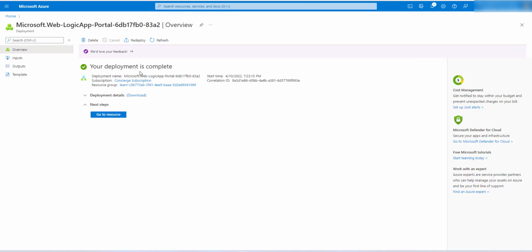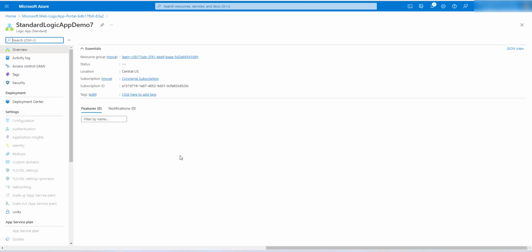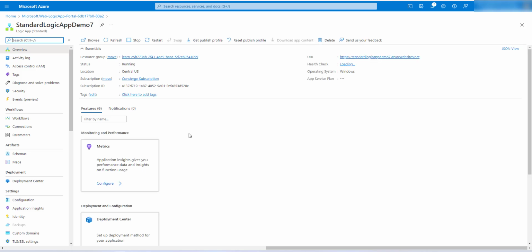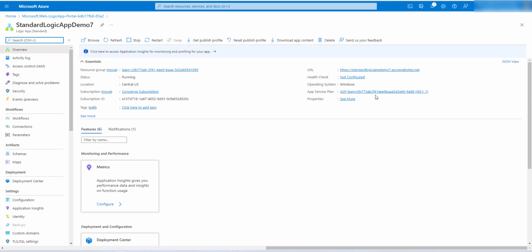All right, so our deployment has been completed, and you can see the message, your deployment is complete. Now we'll go to the resource. Inside these resources, you can see one app service plan has been created. This is the app service plan that you selected during the creation, WS1, and it is coming under this resource group.